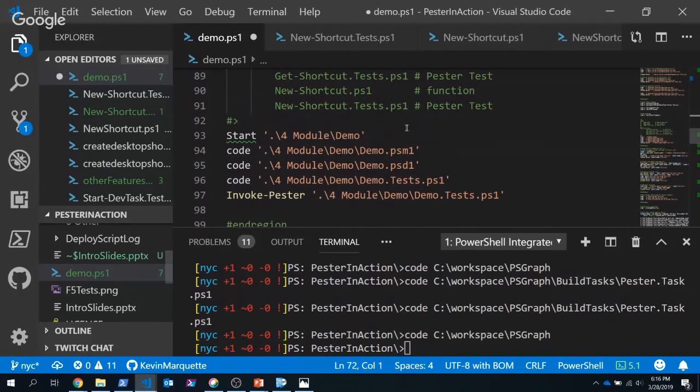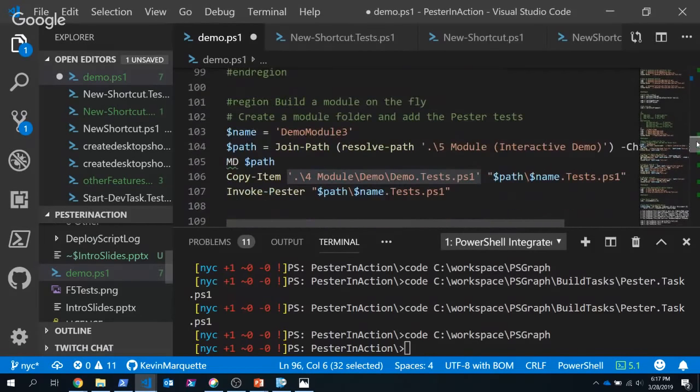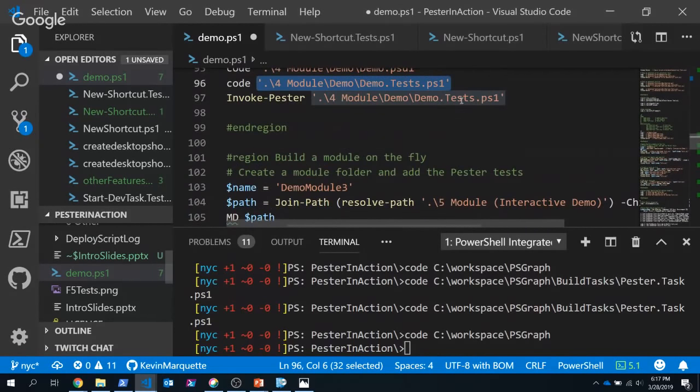I do have in this project, but I'm not going to run through it, a demo where I have tests that validate the structure and construction of a module, and that, starting with the tests, I can do test-driven module building.